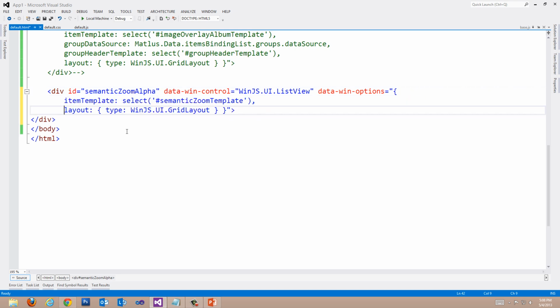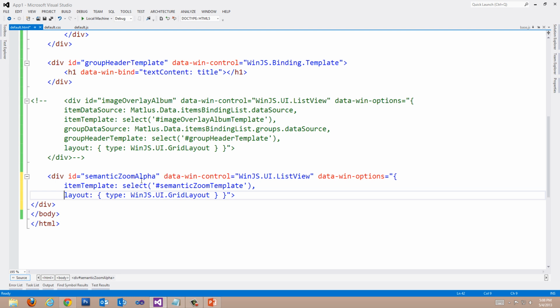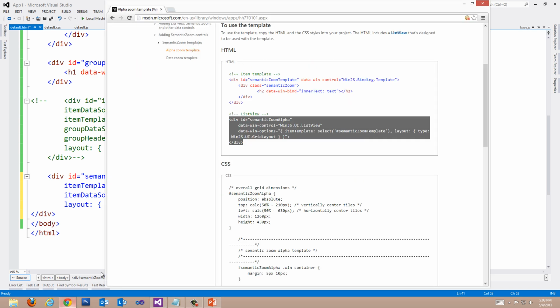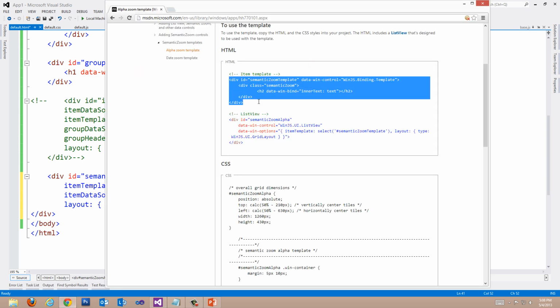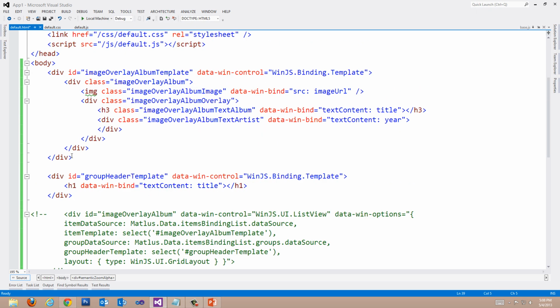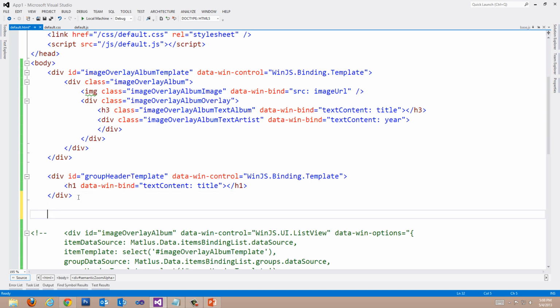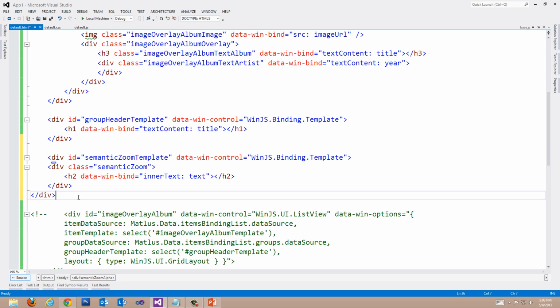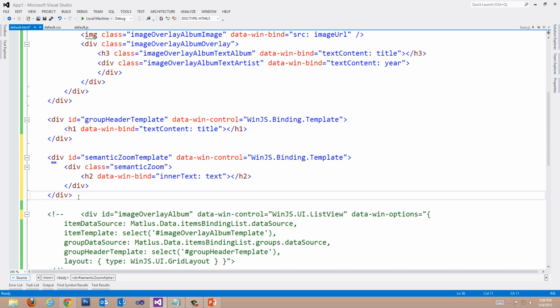and of course to our item data source we'll include the groups.data source as our items, and we need this template that's also in our thing here. So let's define the template here.